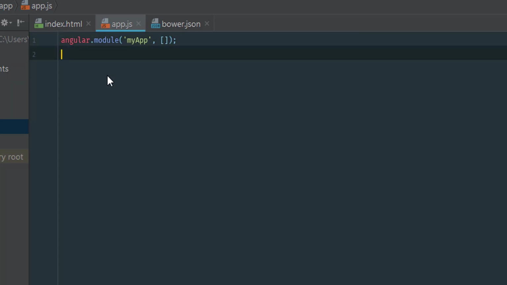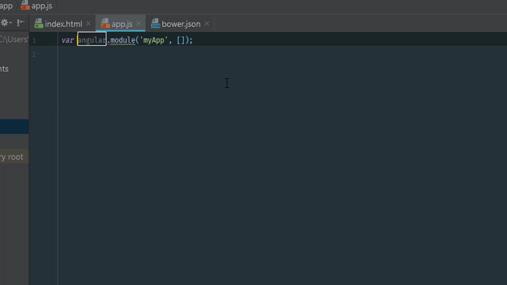Now, this simple line creates a module. We can write this a different way as well. We can add a variable, so var, and we can say myApp is equal to angular.module, and then the name of the module, and then the array of dependencies. Okay, now we have created the module.